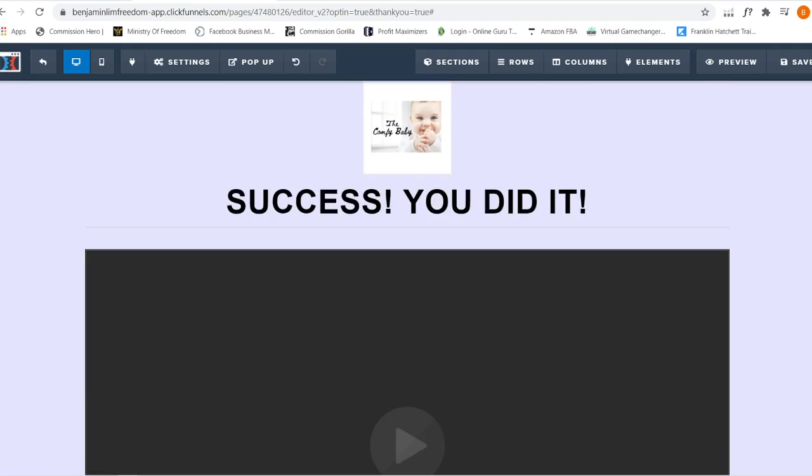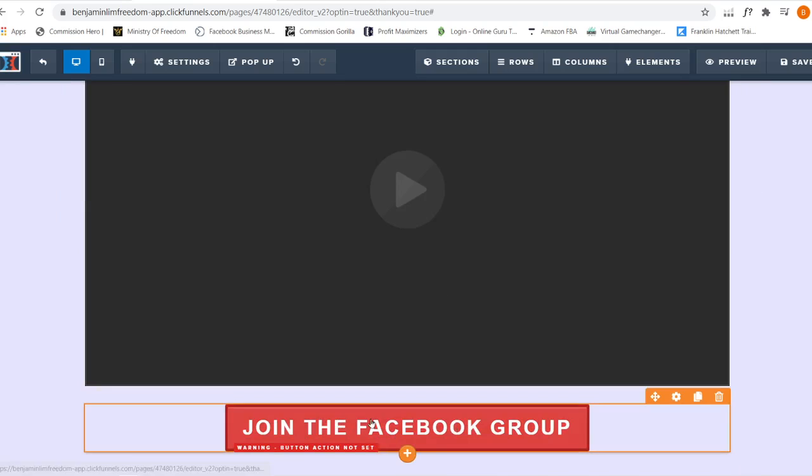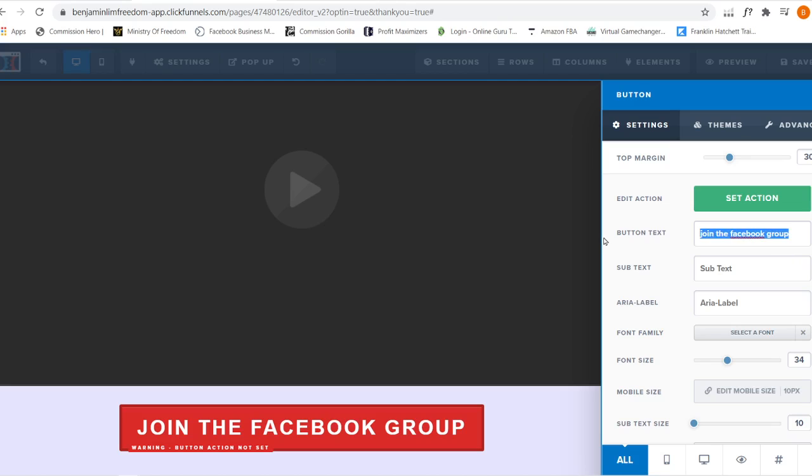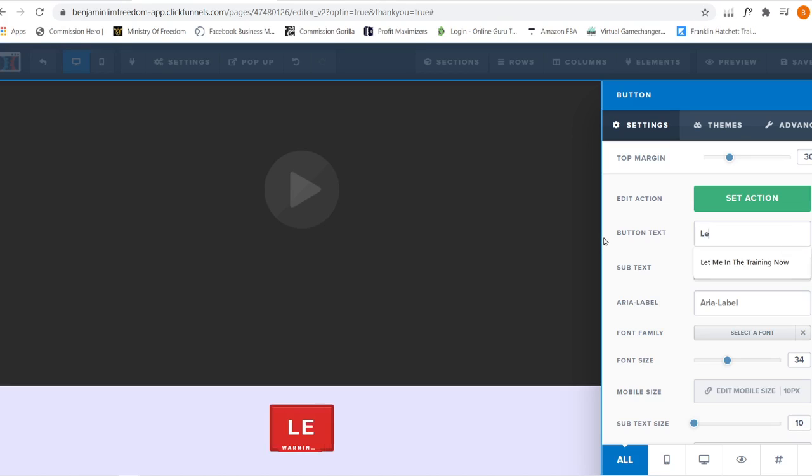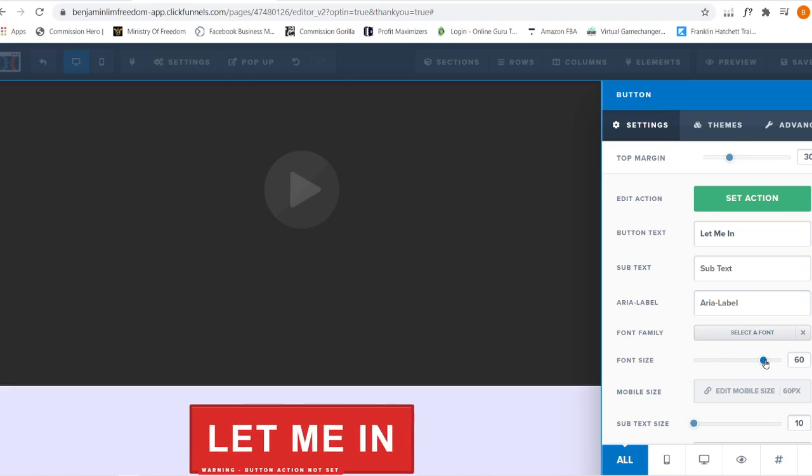Yep. All right, so next, now over here, this is the one. Again, click on the settings. You can change the text over here and say something like "let me in." Okay. Now as you can see, the button is actually quite kind of small over here. So very simple. Just change the font size. The button will actually move accordingly.